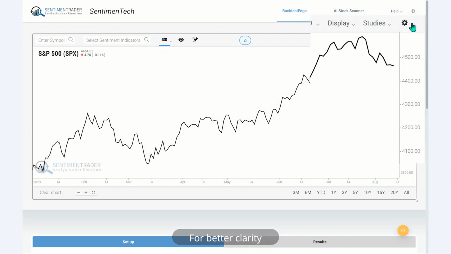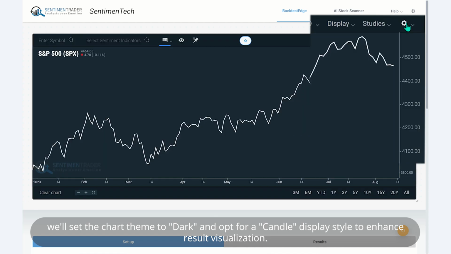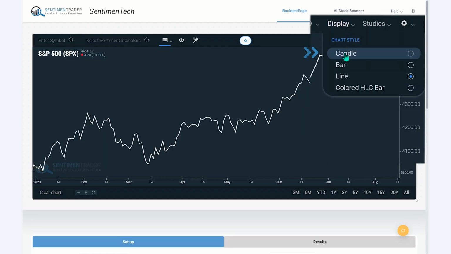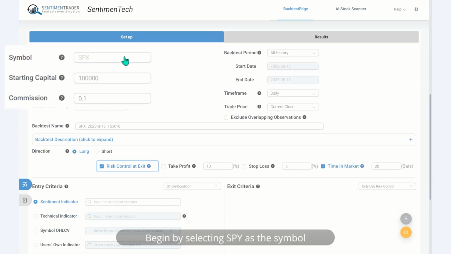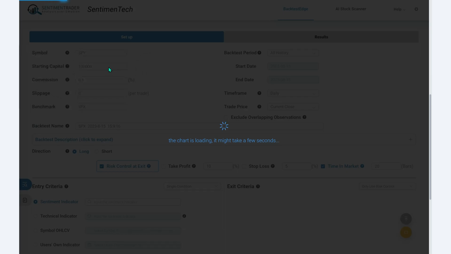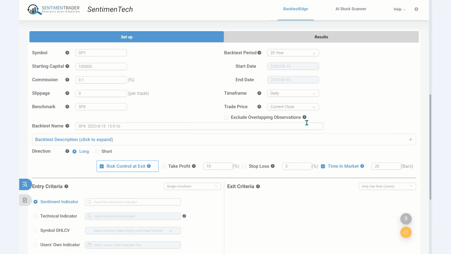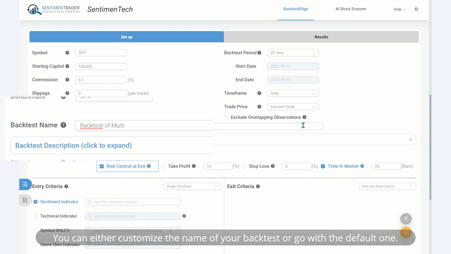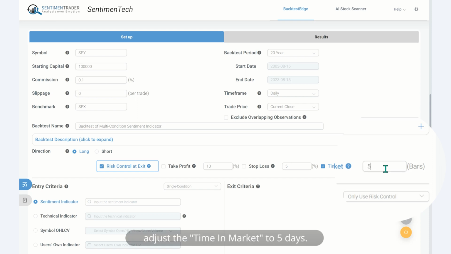For better clarity, we'll set the chart theme to dark and opt for a candle display style to enhance result visualization. Now, let's move on to the form section. Begin by selecting SPY as the symbol, then set the backtesting time range at 20 years. You can either customize the name of your backtest or go with the default one. Next, adjust the time in market to 5 days.